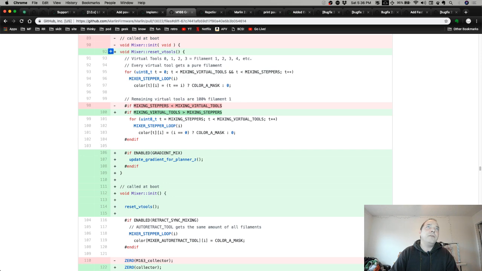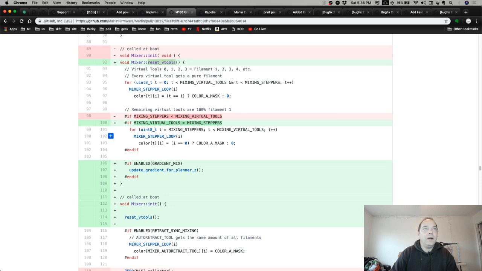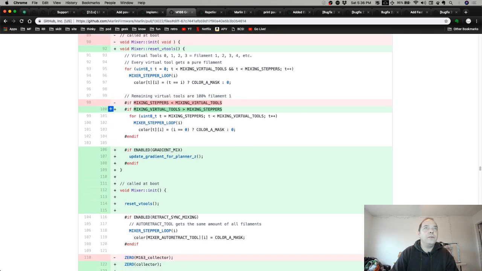Here I've got reset vtools as an addition, where I'm borrowing parts of init that are in there, and then init calls reset vtools. So again, originally stuff that used to be in init is now here. I did change if this is greater than instead of this is less than, just because virtual tools is the subject here.